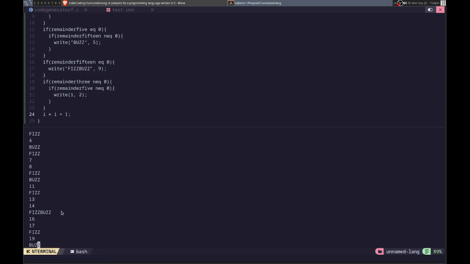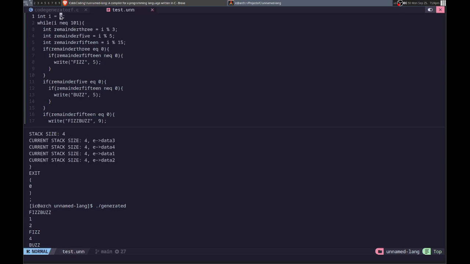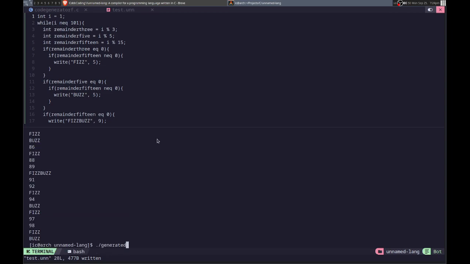FizzBuzz. So all the way up to 100. Wait, shoot. Actually, here, we want to start I at 1. So I did mess that up, actually. There we go. Okay. So the first one, 1, prints that out.